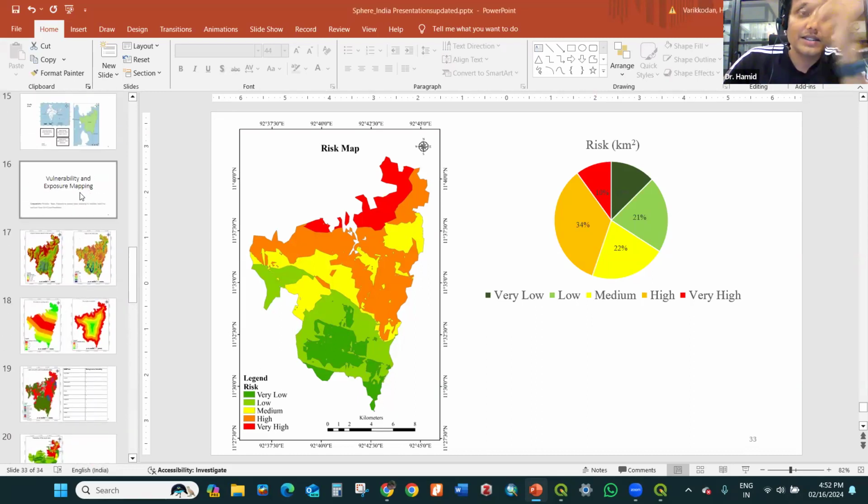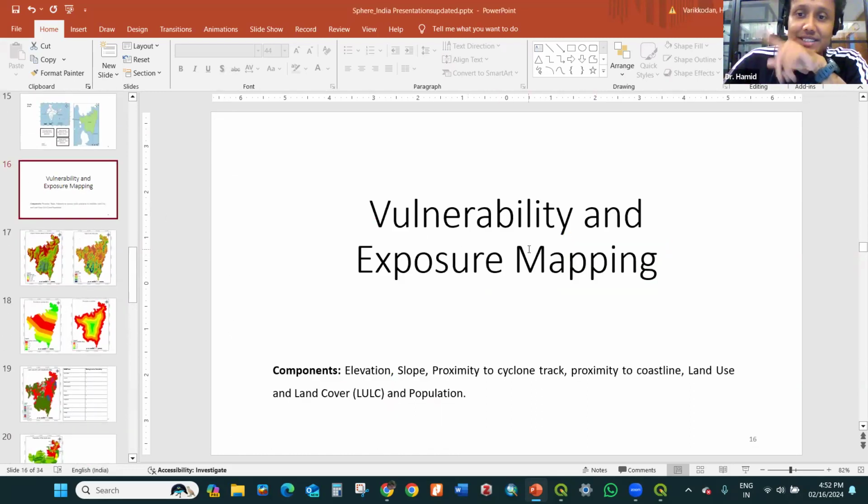So that's a very good question. Thank you so much for asking this. In vulnerability, I told you, you have elevation, slope, proximity to cyclone track, proximity to coastline, land use and land cover. 1, 2, 3, 4, 5, 6, and 7. So there are 7 parameters.